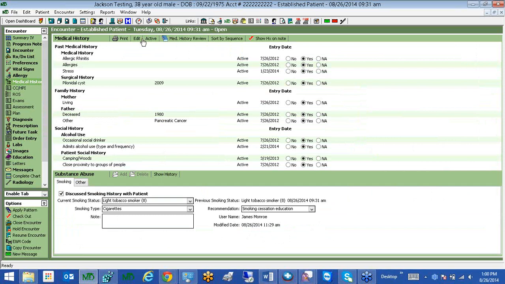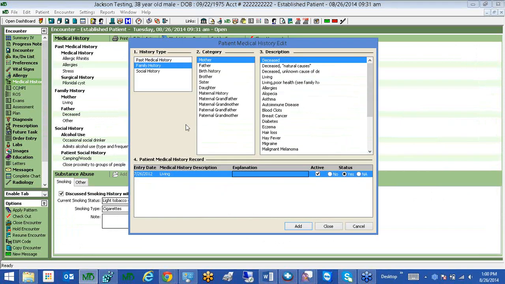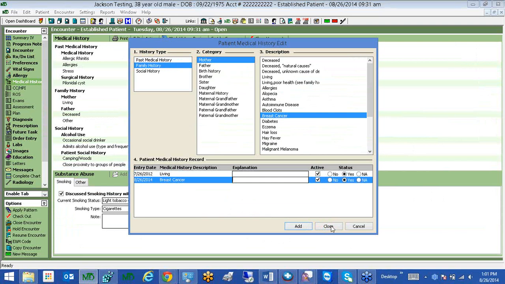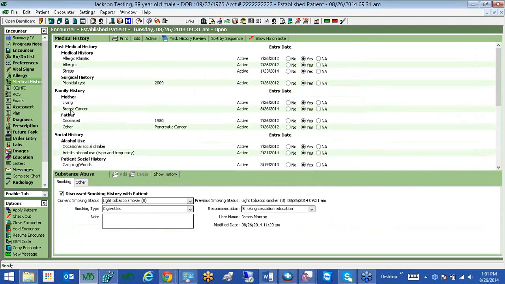Okay. To add it in the encounter, select Family History, select your first-degree relative, select the problem, and then close. Okay? Tracking the family history with a first-degree family member is how you meet this measure in ClinicsMD. And it's for more than 20% of all unique patients seen during the report period.